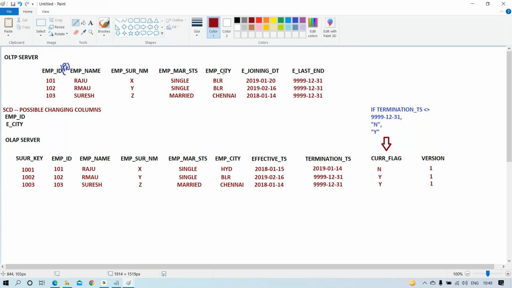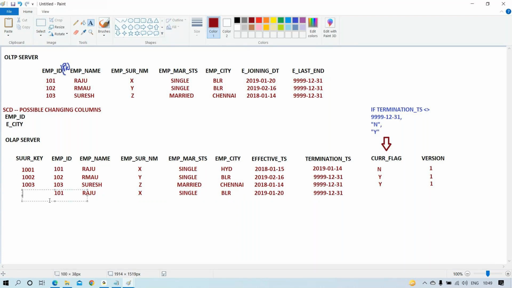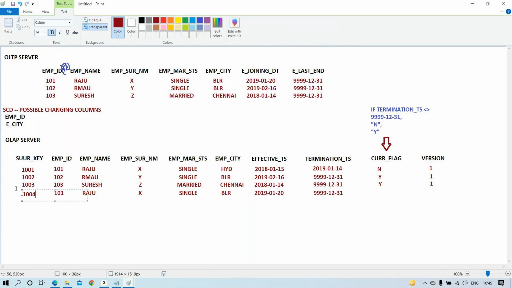If I get the value changes on these two, which is already loaded, definitely you have to make a new entry. So what happens? This 101 record will be loaded again as a new record, with a new surrogate key. So the surrogate key is 1004. The sequence, whenever you get a new record, will generate a new serial number.